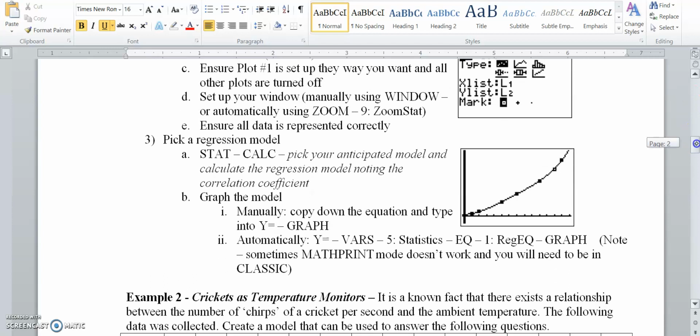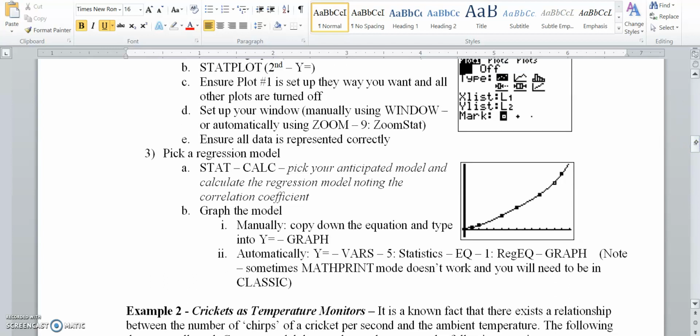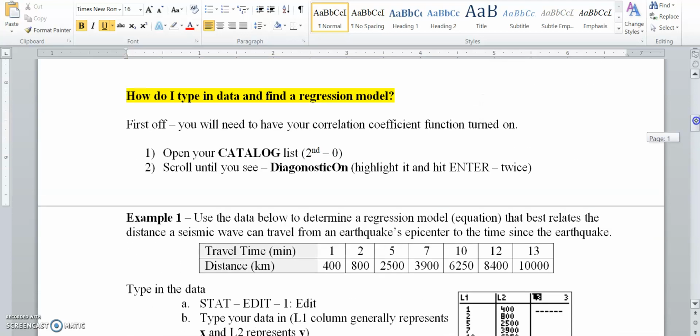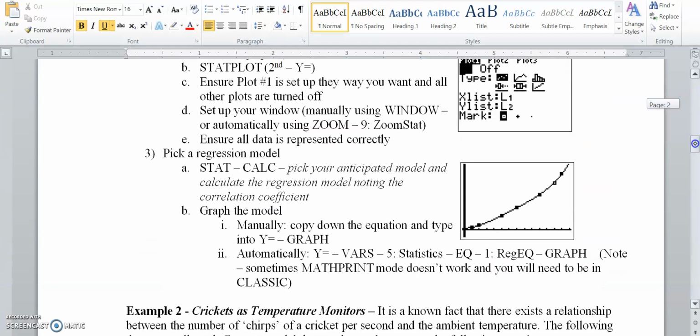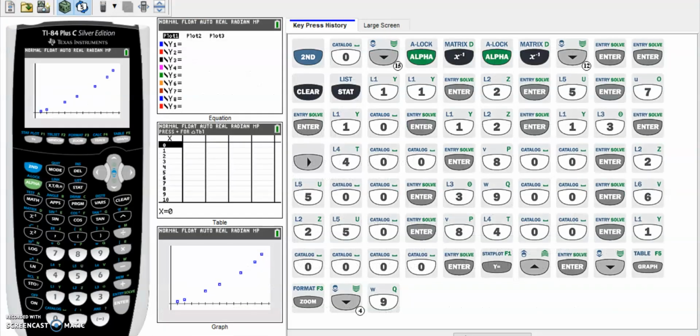We are almost there. Step 3 says, now pick a regression model, which means you are being asked to find an equation that fits the data. So at this point, it really is sort of a guessing game. We have to go back to our options and say, based on the dots that are on our screen, do the dots look like a straight line? Do they look like a quadratic, an exponential, or a logarithm? From what I can tell, just looking at the data, I would say it kind of looks like a parabola. So we're going to try and fit this to a parabola.